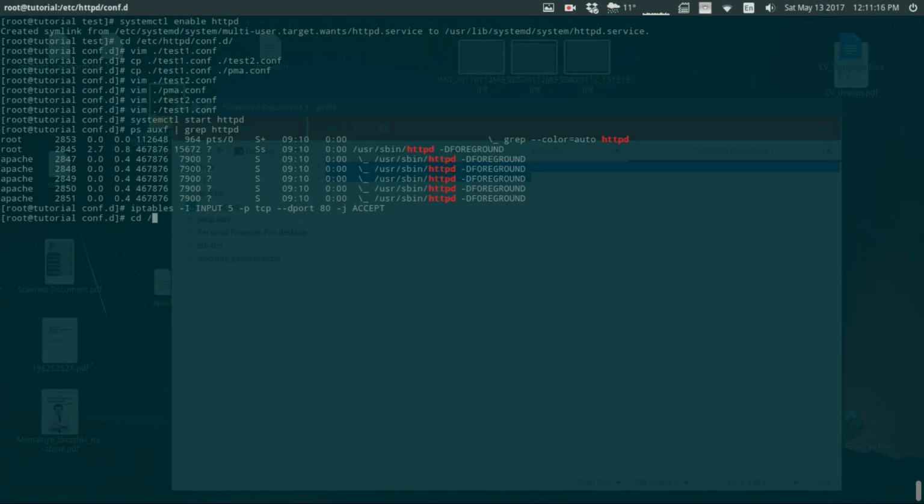Now we are going to the root folder, make directory www in our folder. Okay, now in our www folder we will create test1, test2, and make a symbolic link to our third folder.